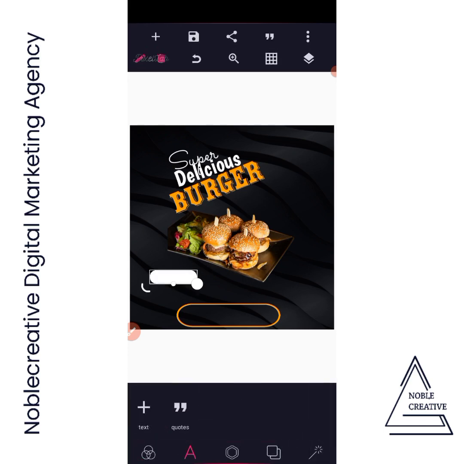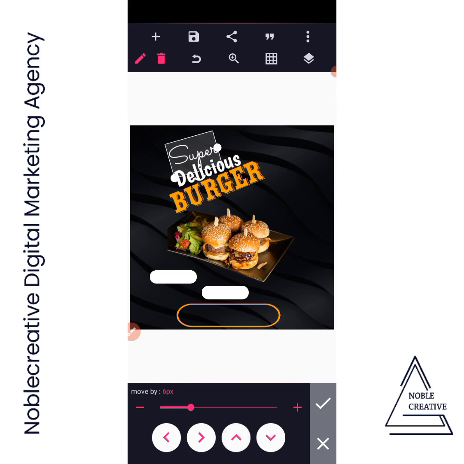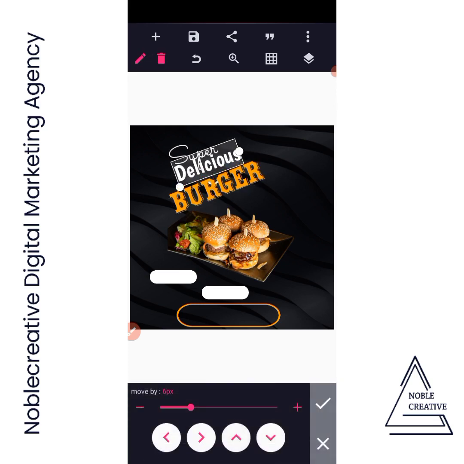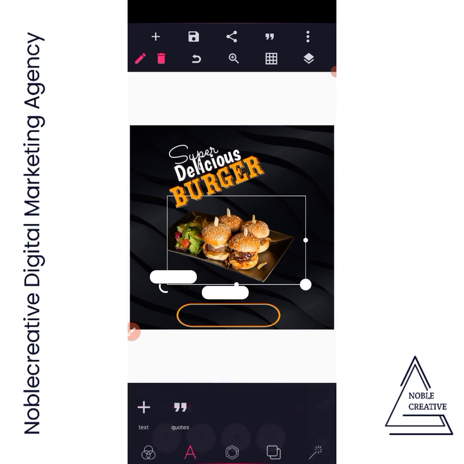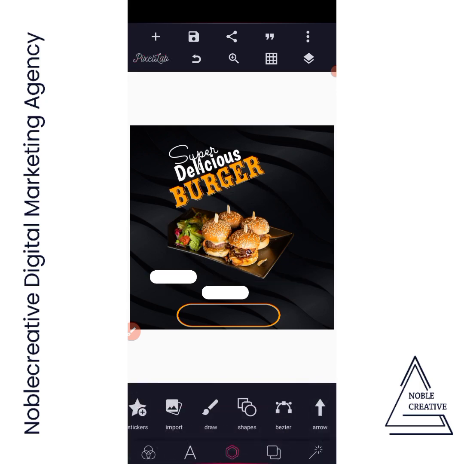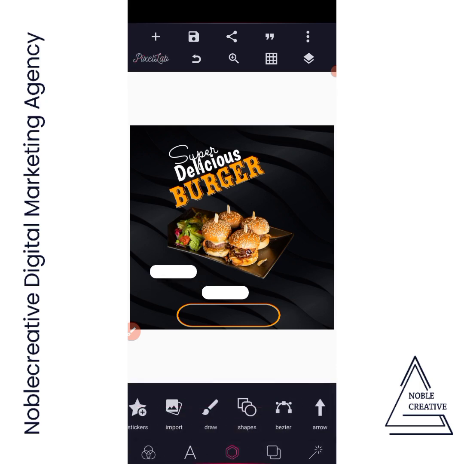Good. So under, you can duplicate it, then put it here again. You can actually move this one a little bit upward. Good. So this one. So this one. Good. So you can move this one a little bit upward. So good, that's what I want to do.